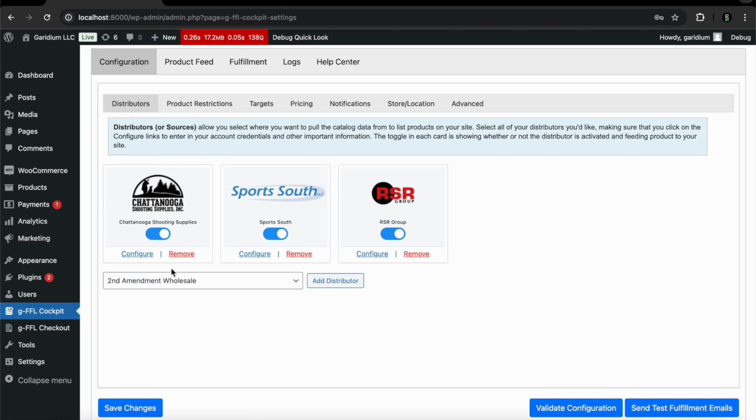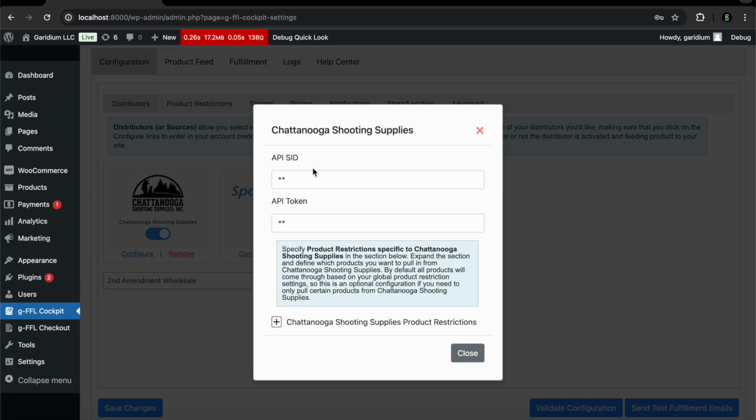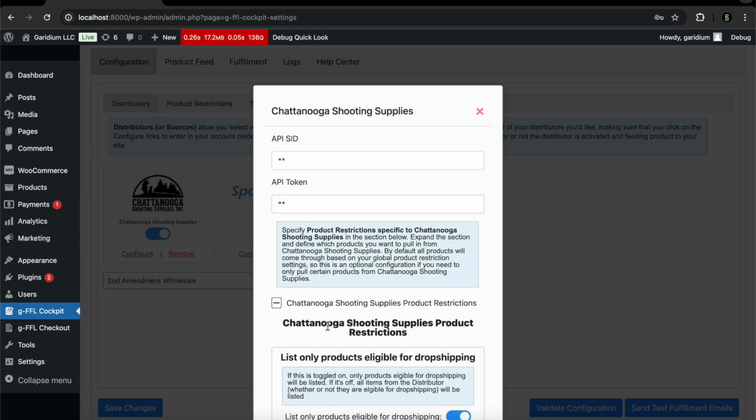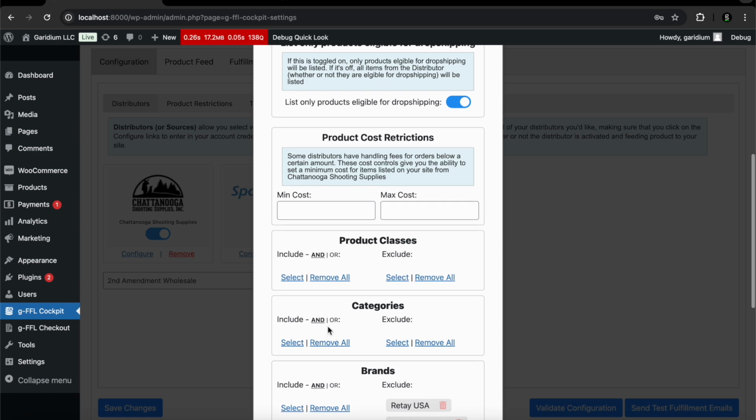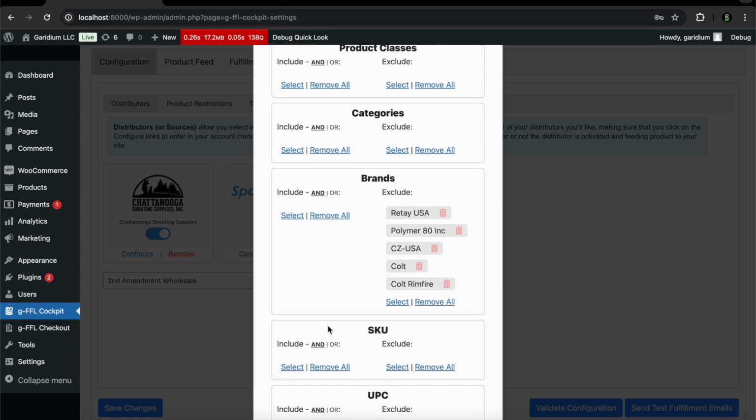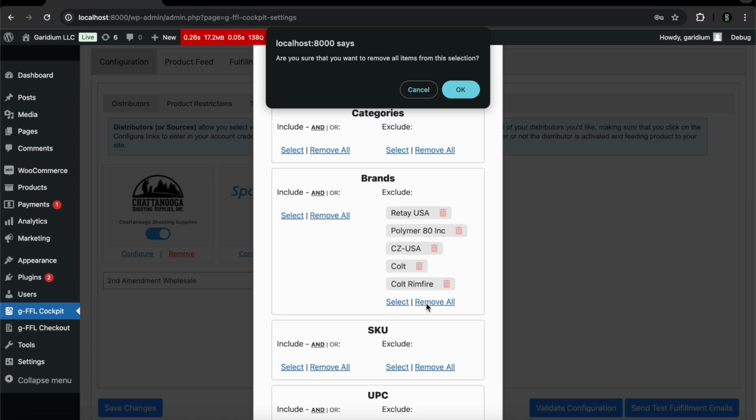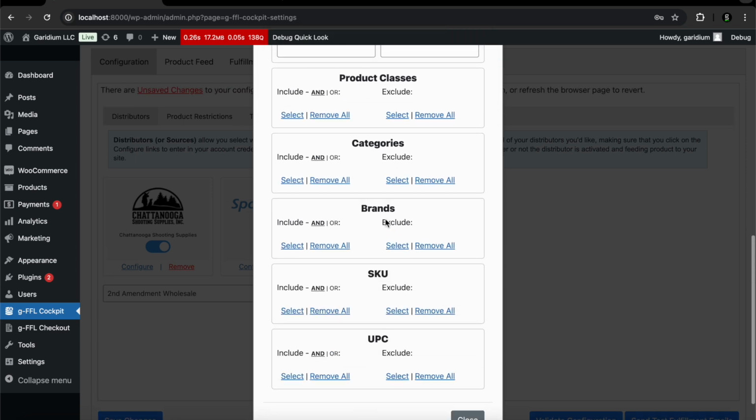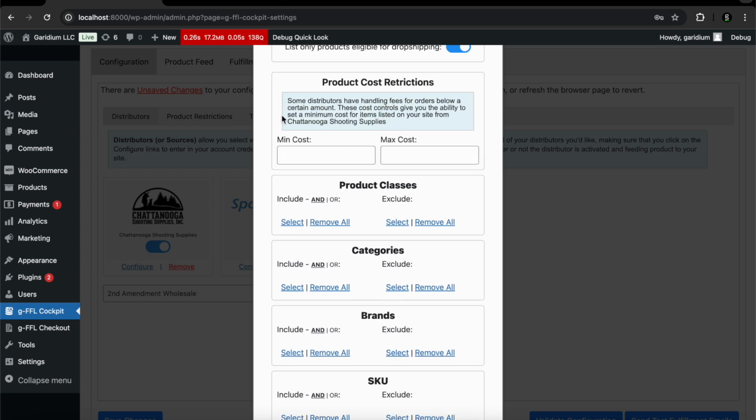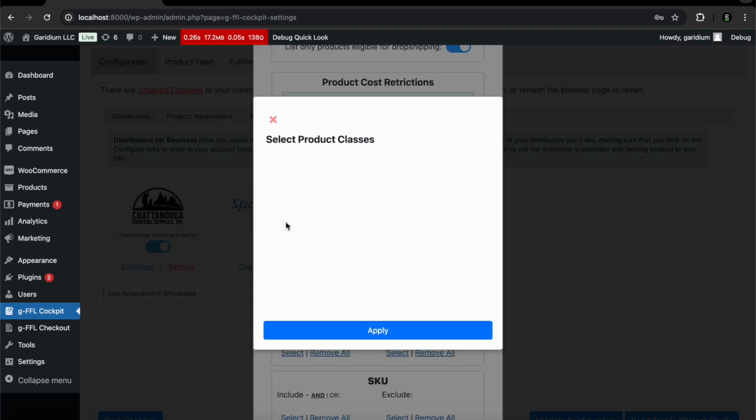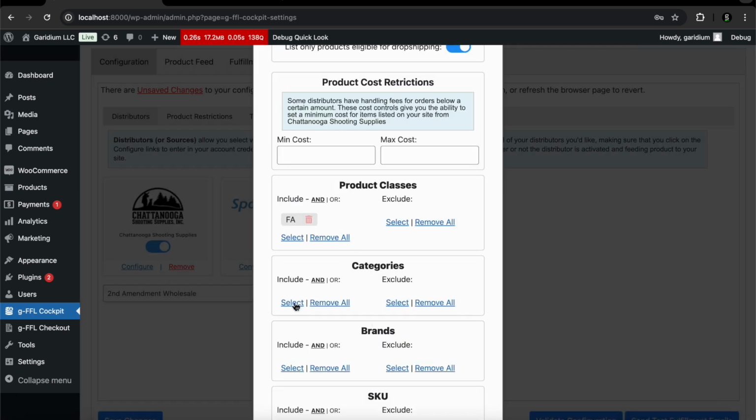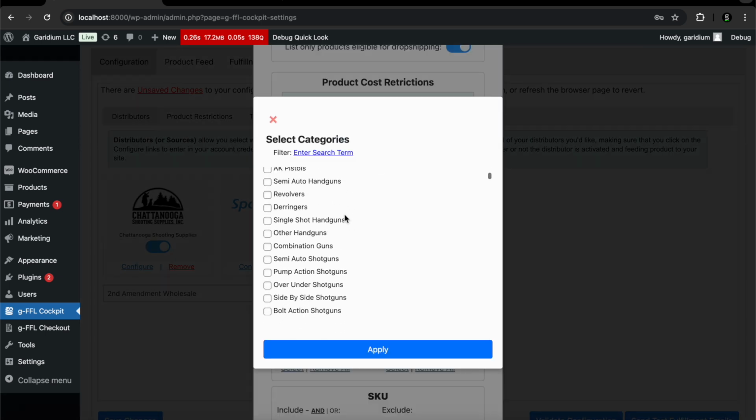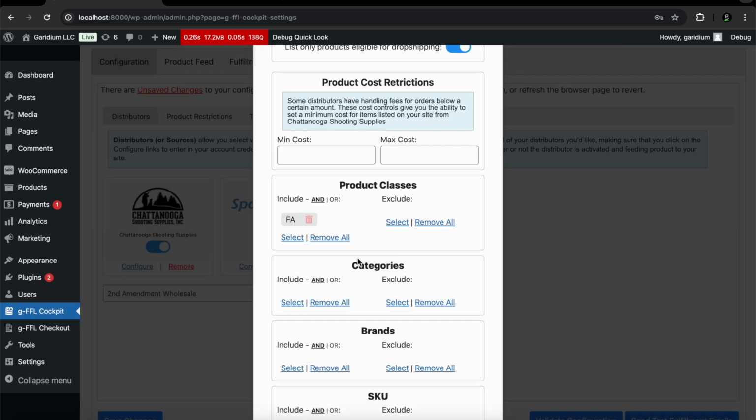Within each of these distributors, not only do we have the credentials in here, but there's also distributor-specific product restrictions that you can define. So you can define what type of product you want to list from a specific distributor. You can leave them all blank, and that'll basically mean it'll pull in all the product from that distributor. But for example, if you just wanted to pull in firearms from Chattanooga, you can also do that. You can select the product class and select firearms, or you can use categories as well to define specific categories of products that you want to pull in from that distributor.